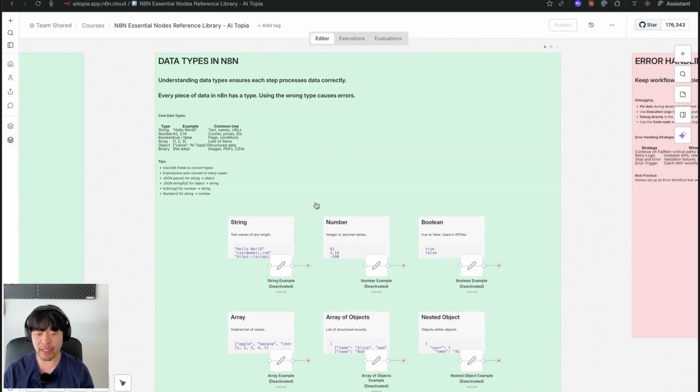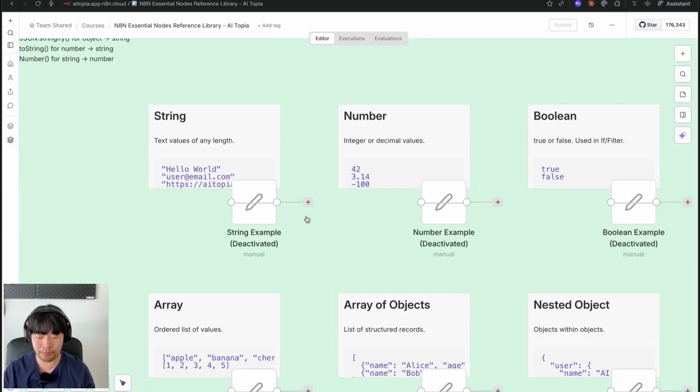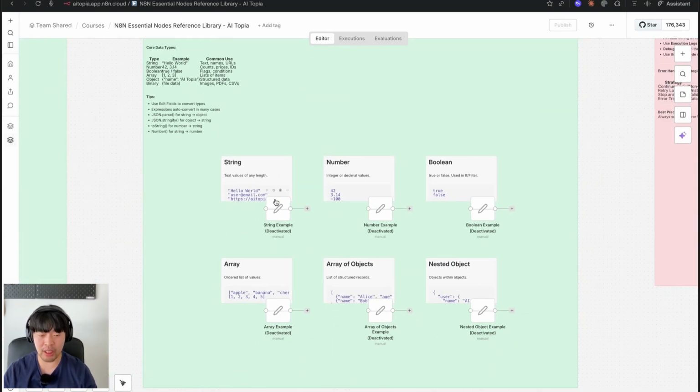But a more important thing is just the basic things, data types in n8n. A lot of people skip these, but it will hold you back at one time if you don't understand. There are only a few data types in n8n: string, number, boolean, array, object, nested object. String is very simple, like hello world, email address, or a URL, etc. And number is obvious too: 42, -100, decimal points. Boolean: true, false.